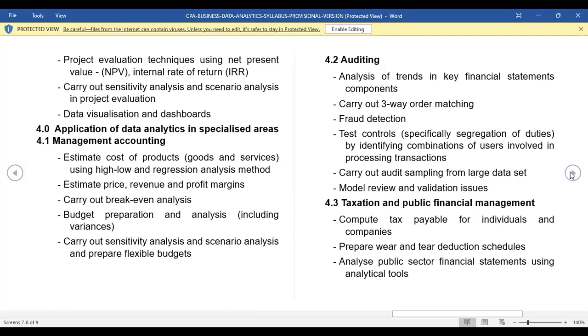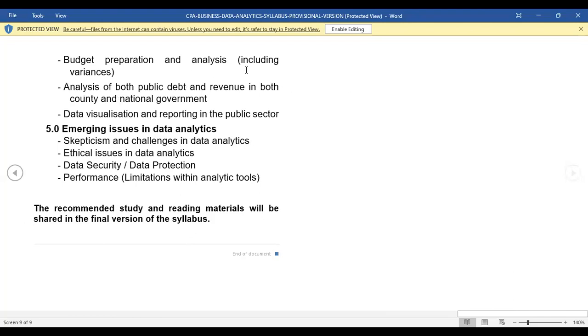Then we go to taxation and public financial management, where we look at computation of tax of individuals and companies, the normal way we did it in the previous sections, including partnership. Like last sitting, they brought the partnership, then preparing wear and tear deduction schedules. Then we go to analysis of public sector financial statements, budget preparation, then analysis of public debt, then data visualization and reporting in the public sector. Visualization we would have already covered. And this is the other theory.